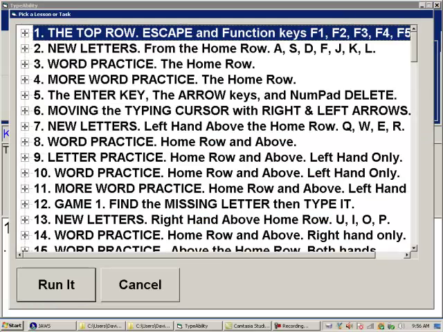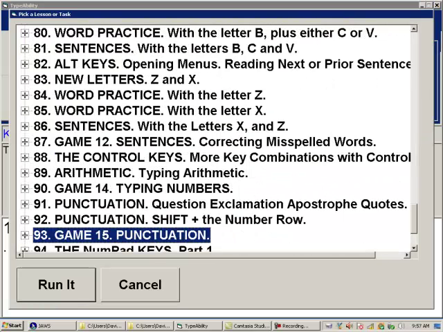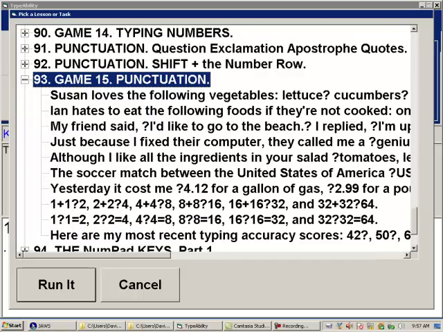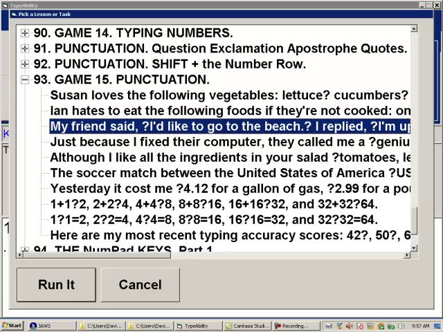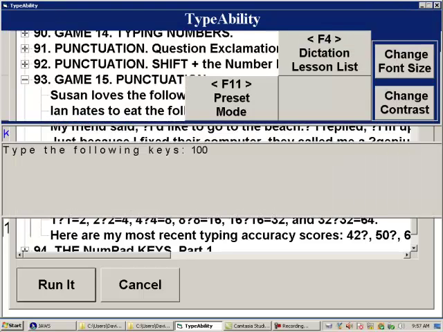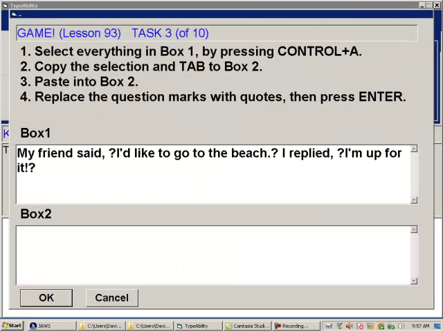Pick a lesson or task dialog. 93. Game 15. Punctuation. Let's display the tasks. Right arrow. 93. Game 15. And let's run the third task. My friend said, "I'd like to go to the beach." Enter. Game 15. Task 3.